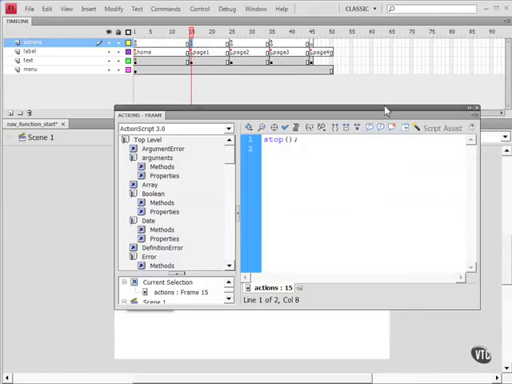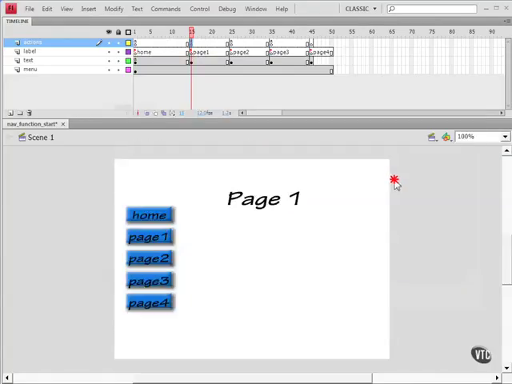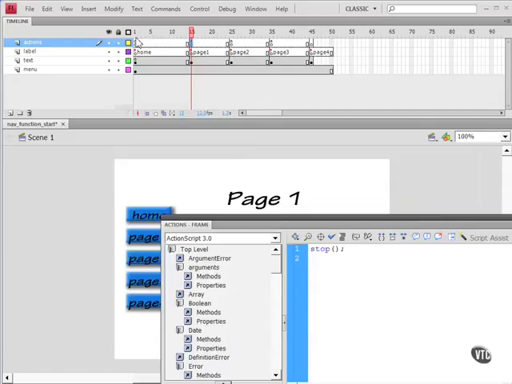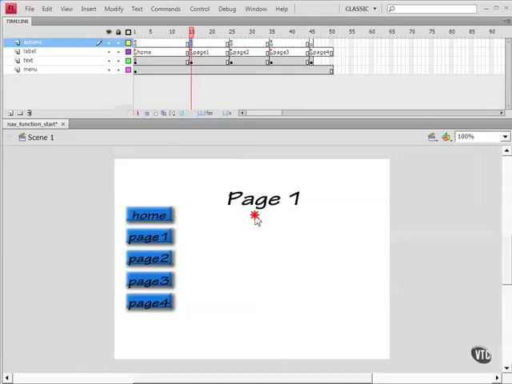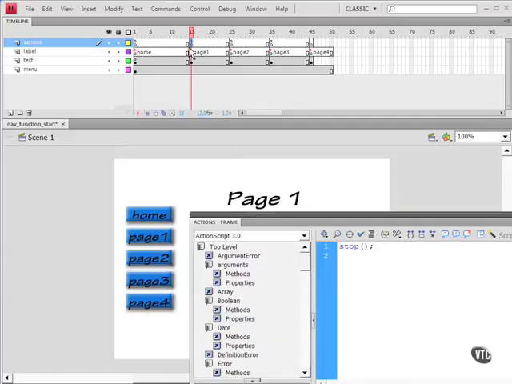Now in this case, there's no way to test this stop action. I'm pretty confident that it will work because it worked over here in frame 1, but I have no way of getting over to frame 15. So at this point, we're going to need to start programming these buttons to jump over to frame 15, and it should stay there, and that will allow us to test this line of script.